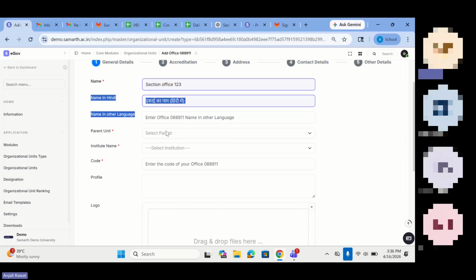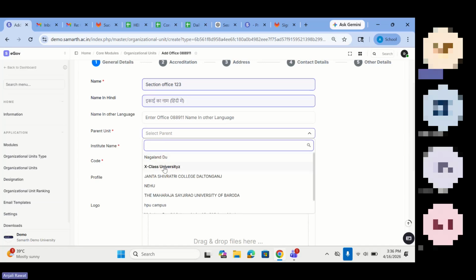This is also non-mandatory. Now, parent unit. In the parent unit, only your institution name will be reflected. This is a demo portal, that's why multiple are reflecting. In your institution portal, your institution name will be here. If you do not update your default entry, as I told you, your parent unit will show as university campus. So you need to update your default entry and make it your institution name instead of university campus. Once you update your entry, your institution name will be reflected as the parent unit.